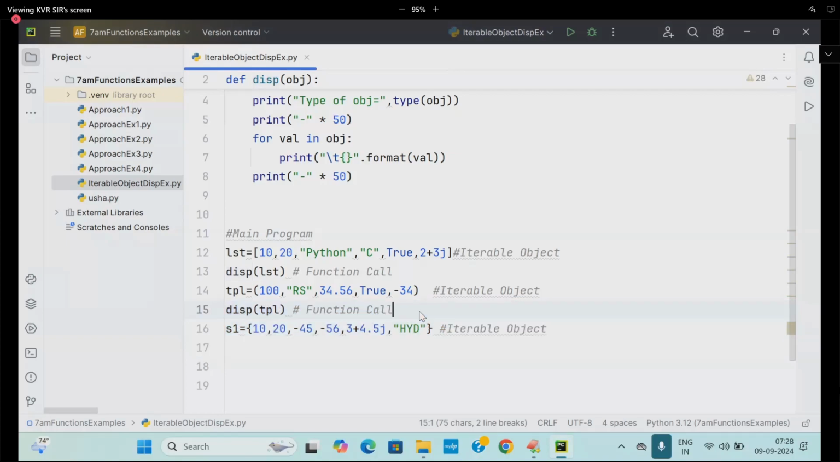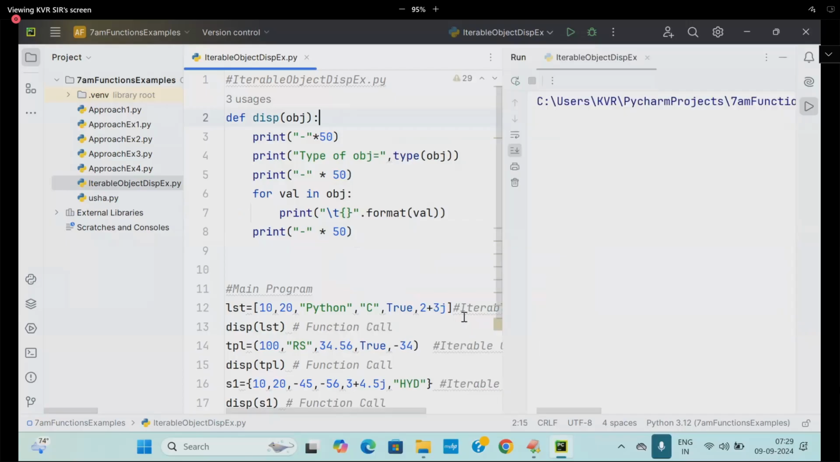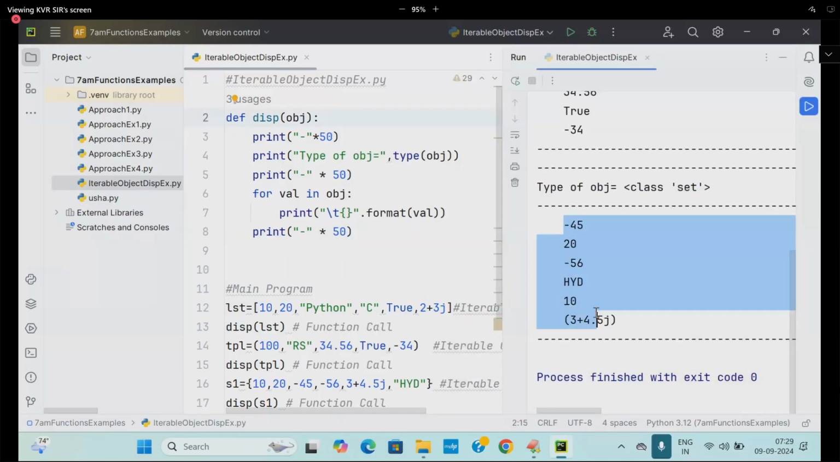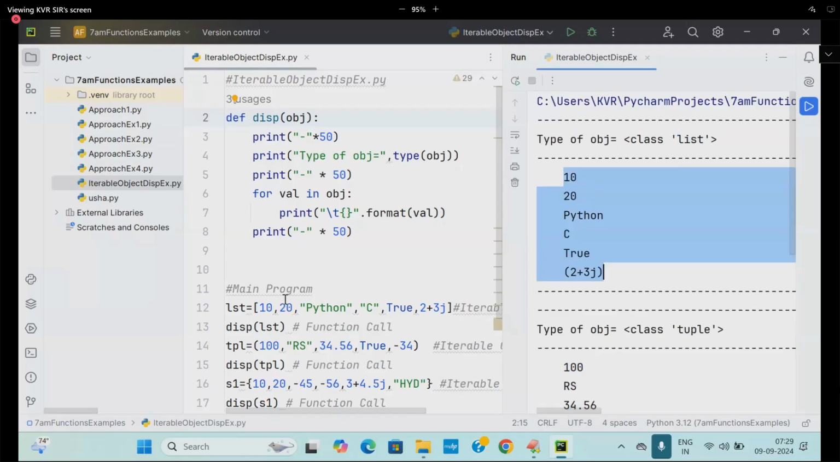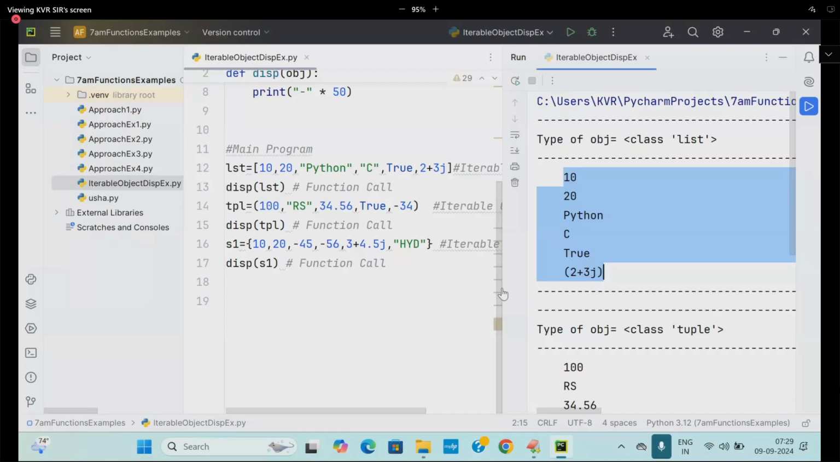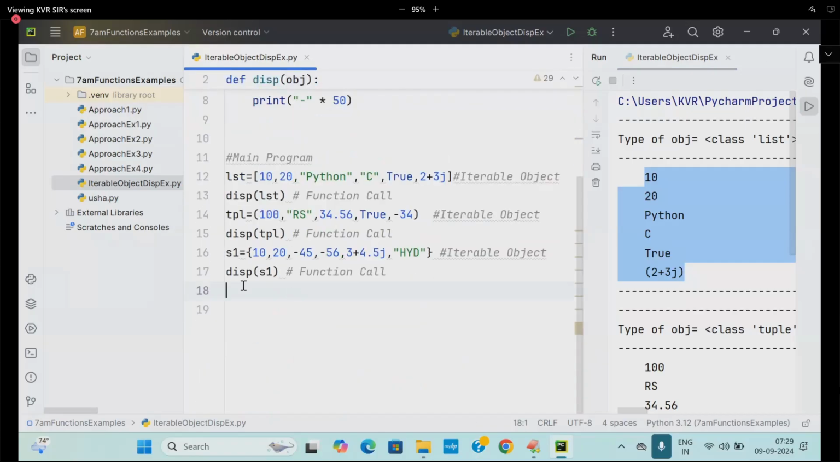Display of S1. Function call. S1 data is transferred to OBJ, and then this data is printed here. Done. Execute this and see this data. Set data displayed. Earlier the tuple data displayed, and the list data also displayed here. Students, all of you must understand here carefully. All kinds of iterable object values are coming. Even frozen set also I can take.